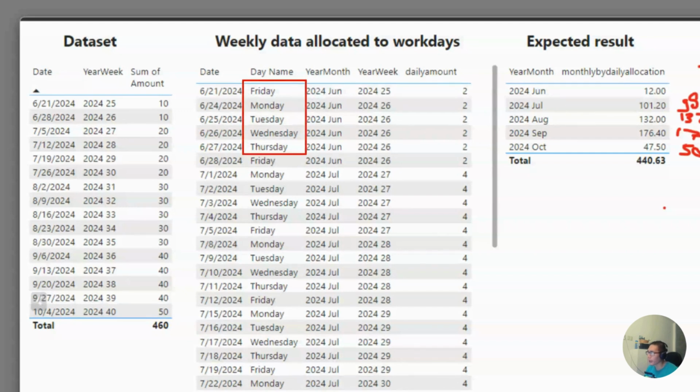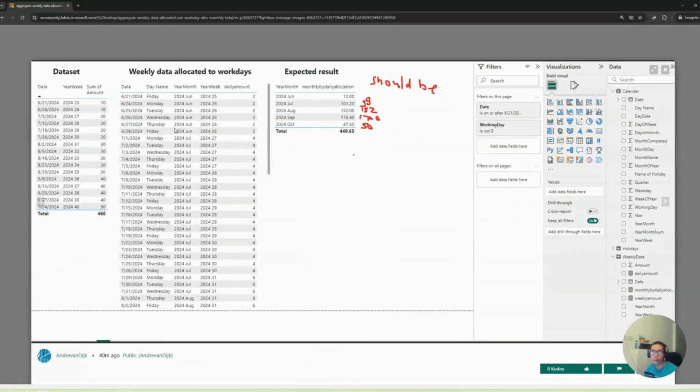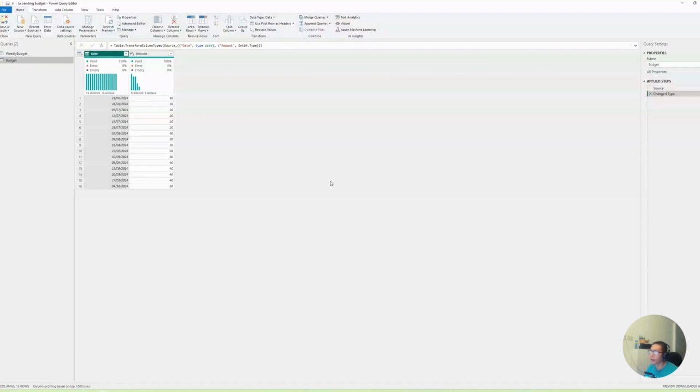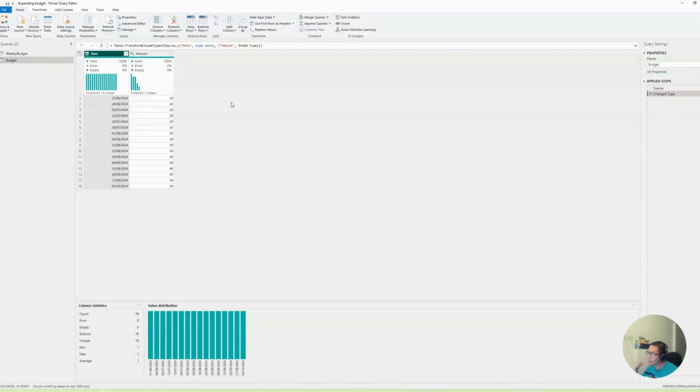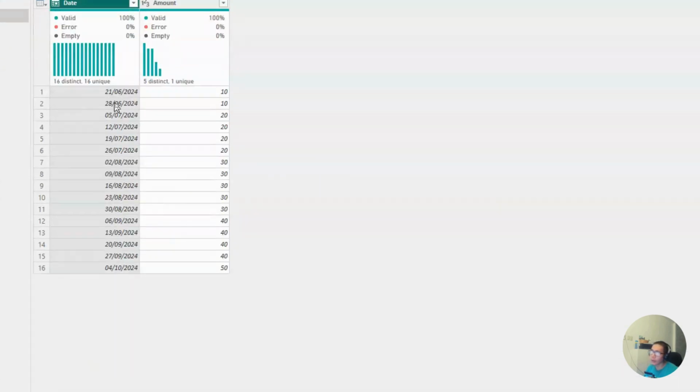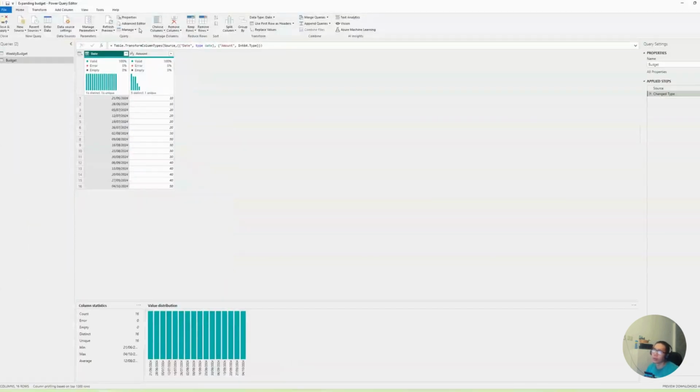Ito ngayon yung gagawin natin sa Power Query. Let's go back to Power Query. Nasaan yung Power Query? Okay, there we go. First na gagawin natin is we need to expand this date into several dates. So kailangan natin 21, 22, 23, 24, 25, and so on and so forth.